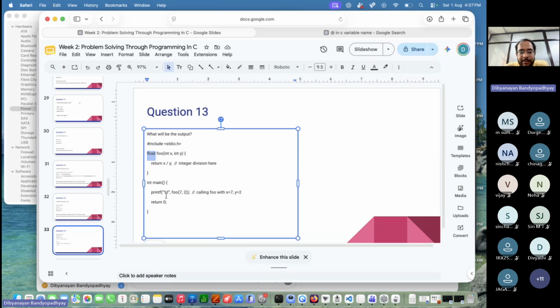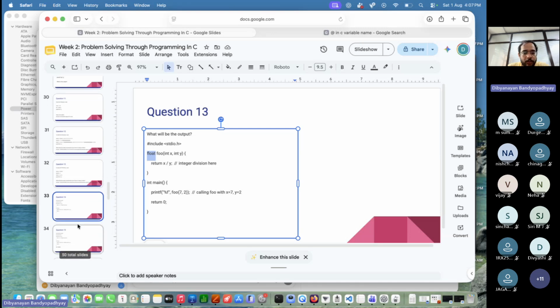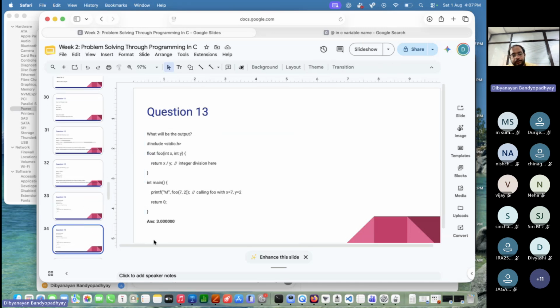So there are two implicit typecastings happening. One happens when you return x divided by y: 7 gets divided by 2, and instead of 3.5, you get the value 3. Correct. And as this is an integer and you are typecasting it back to float when returning that value, it gets the value 3.0 instead of 3. So the printf will print 3.0. This is the output that we'll get. Any doubt about this? There are two implicit typecastings happening here.